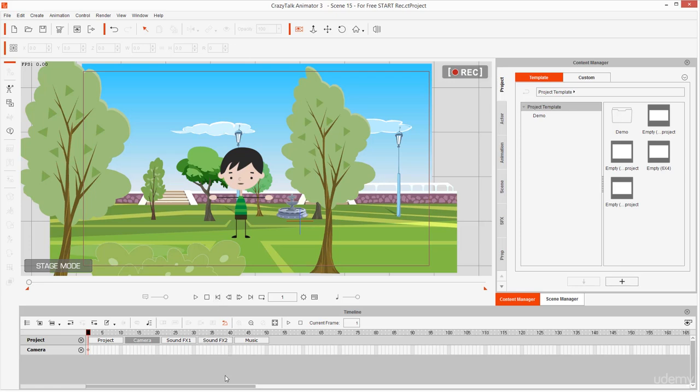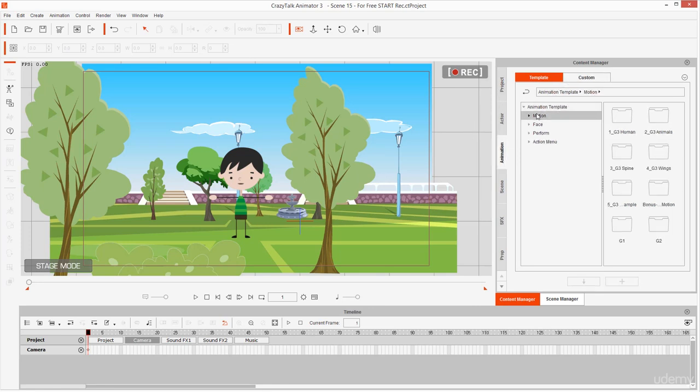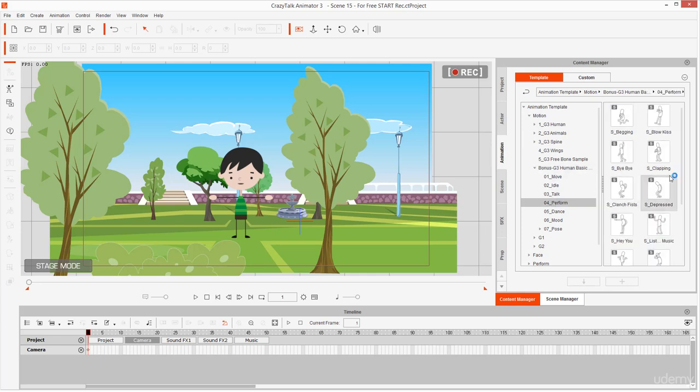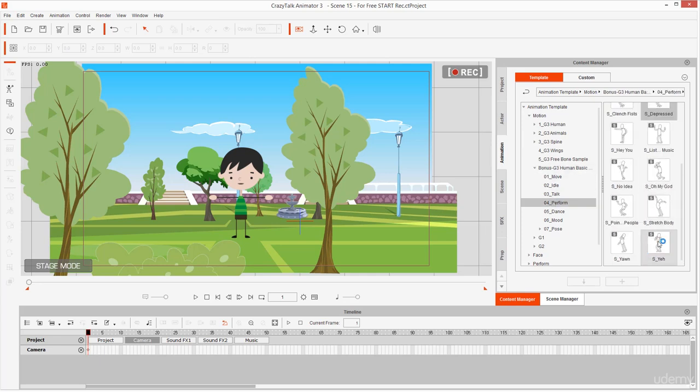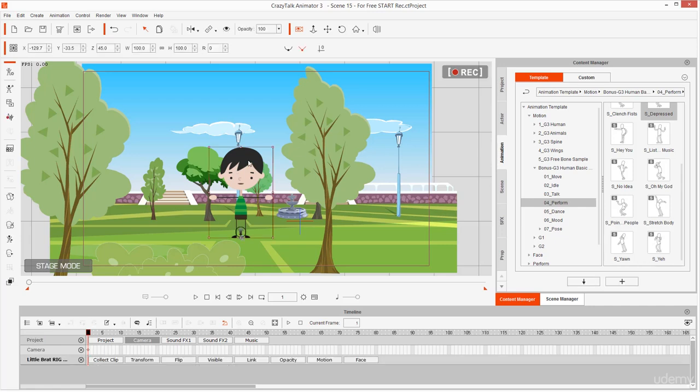And so I will go to Content Manager, then Animation, then Motion, then from here double click, then from here I go to Bonus and then Perform, and I'm going to select yeah. Okay, for this I need to select the character first. Let me select it. And careful, right now I'm on recording mode.